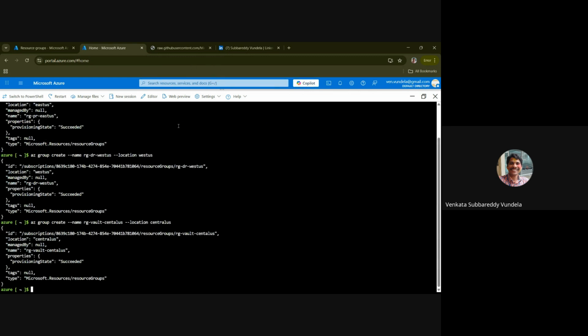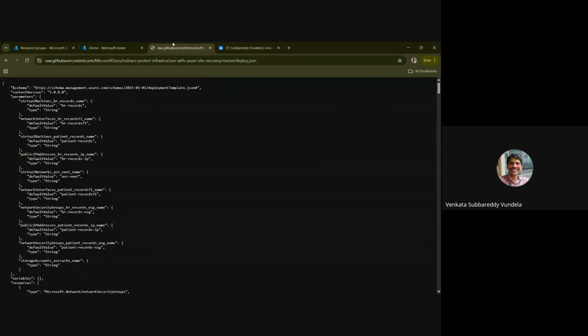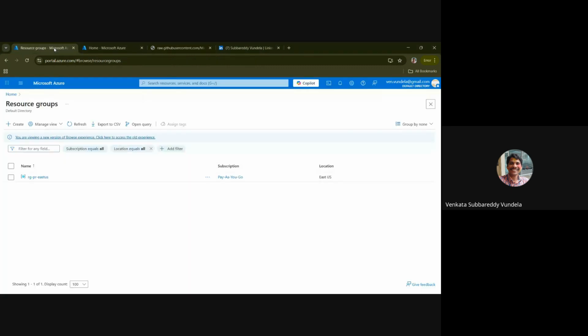As I said, the actual plan is to create the virtual machines, virtual network, NSGs, and all the components to set up the landing zone production environment in the primary region. But considering the time, I'm just using this deploy file, with all the parameters required to set up already prepared, and it will quickly create everything. So I'm taking the file and running the deployment so that we can save time and the infrastructure will be ready.